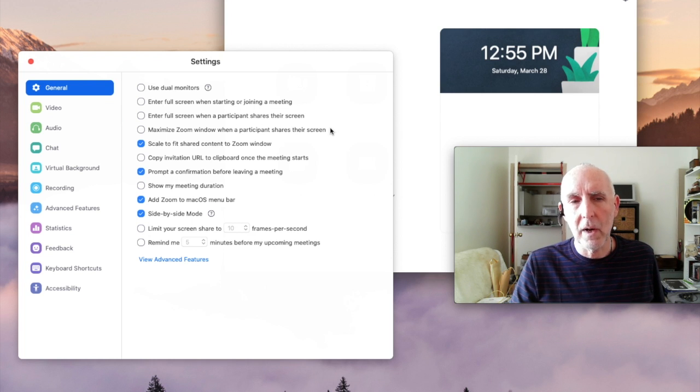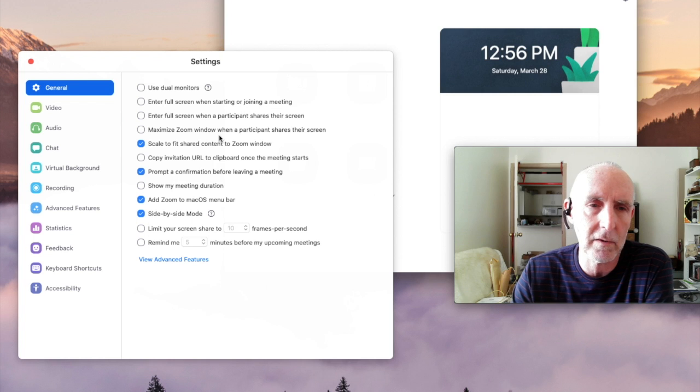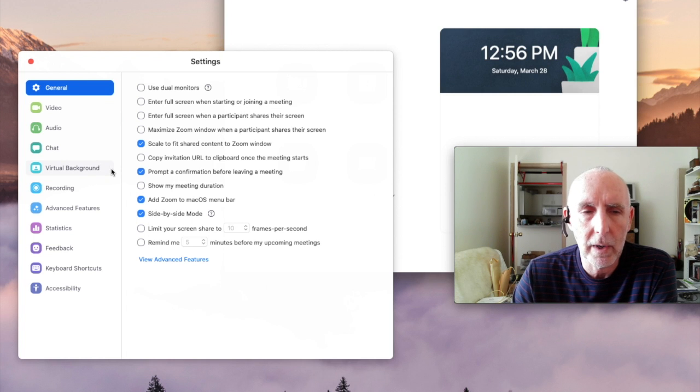You can maximize the Zoom window when someone is sharing so it pops up. I have a rather large monitor, so I don't do that. I like to scale it and put it on a portion of the monitor because really my monitor is as big as some of y'all's home TVs. You can automatically copy the invitation URL so you can forward it out once the meeting starts and somebody says, hey, can you send that to me? I'm on my phone, whatever.